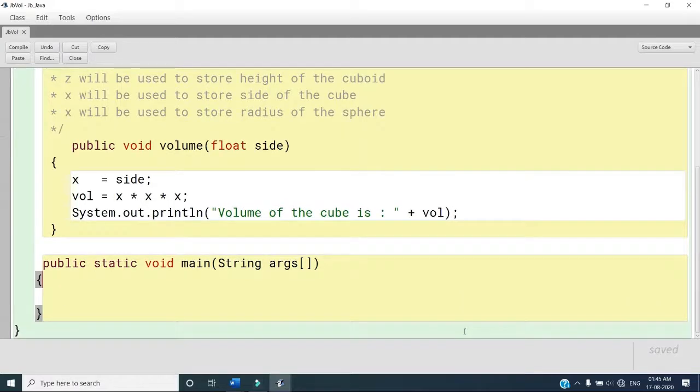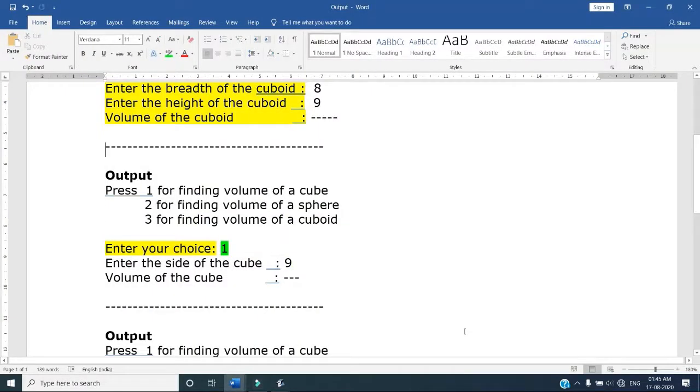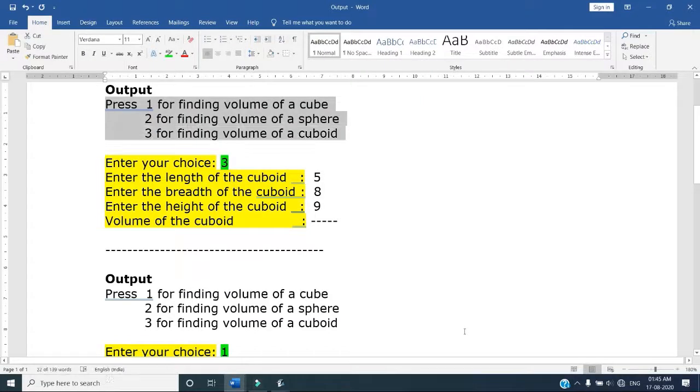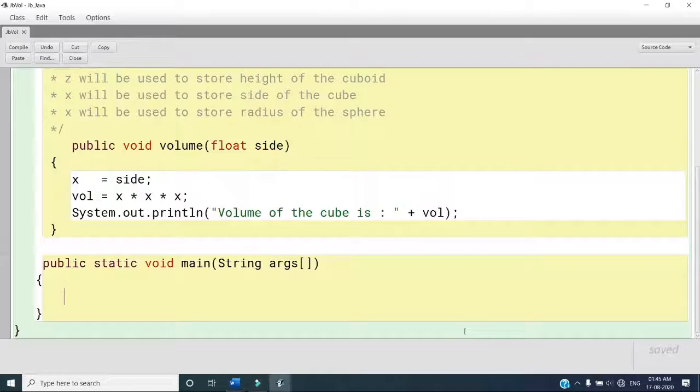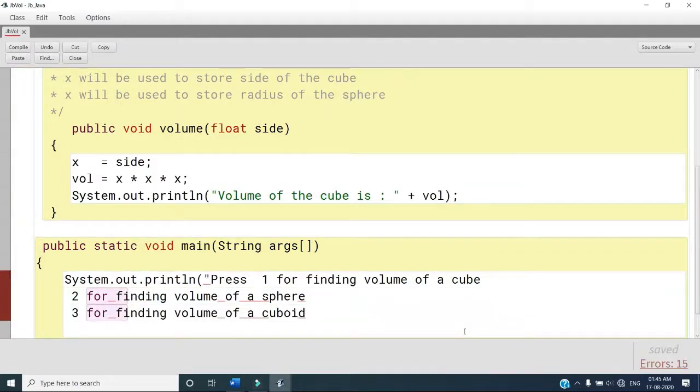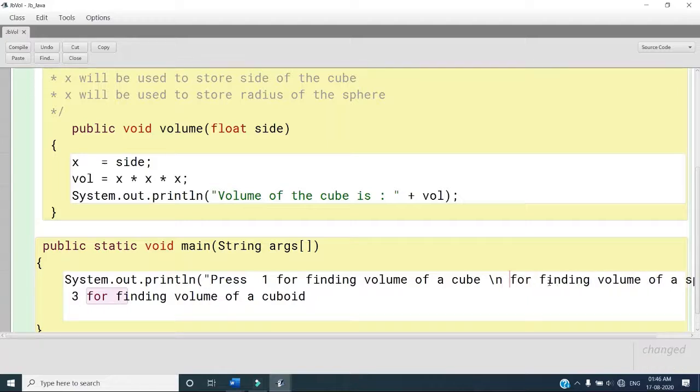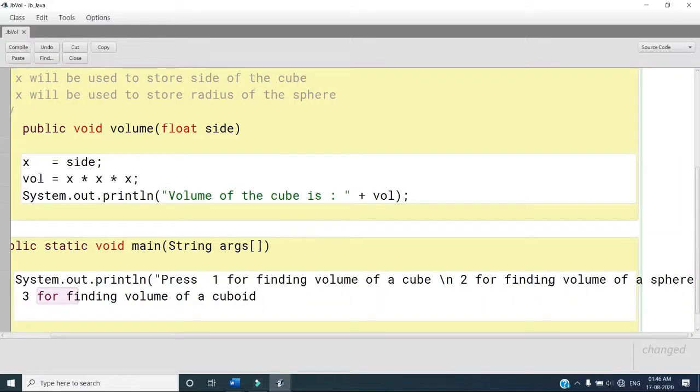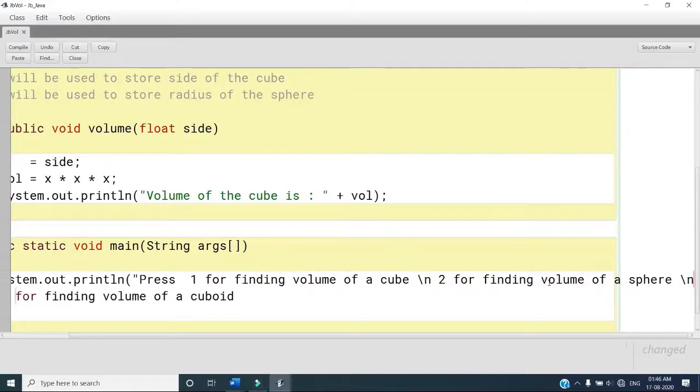Now let's go to the main. The second function we will do later. First, in the main, we want to display our output, so press this. I'm copying this part and writing here System.out.println. These are the things that we want to display. Here I am giving one \n, \n.